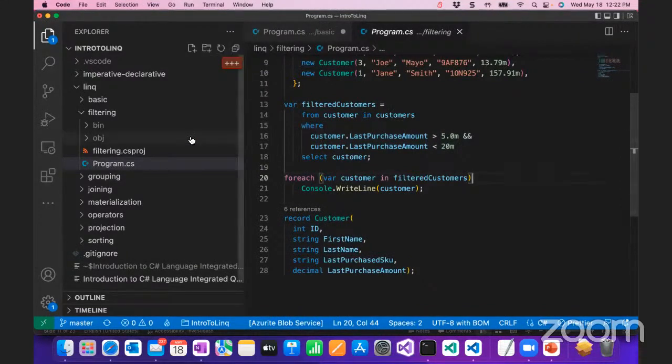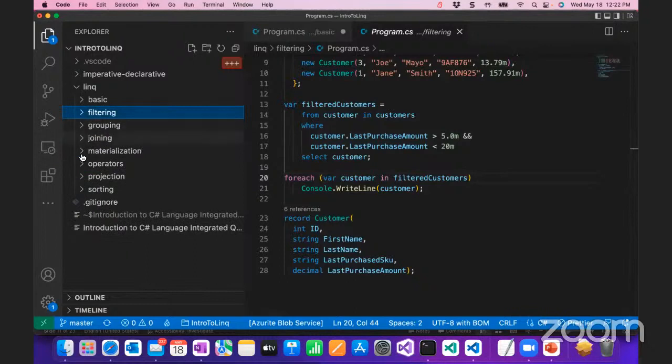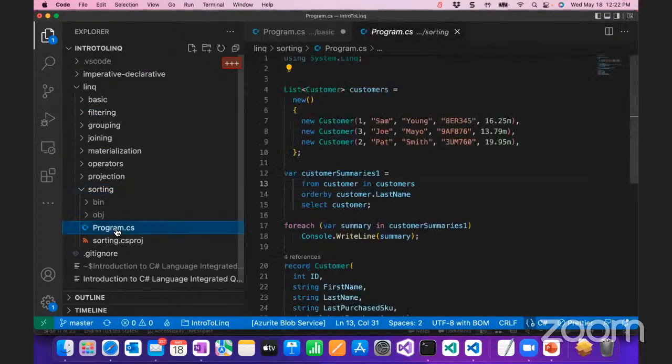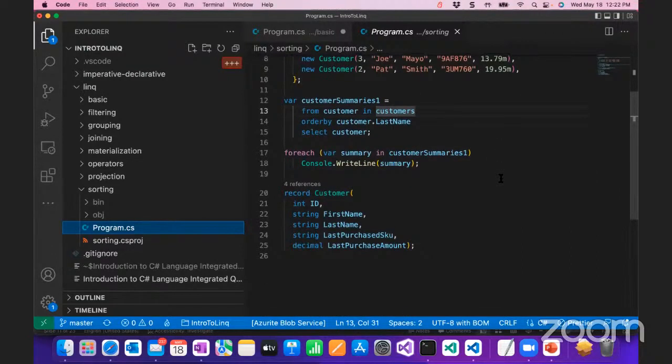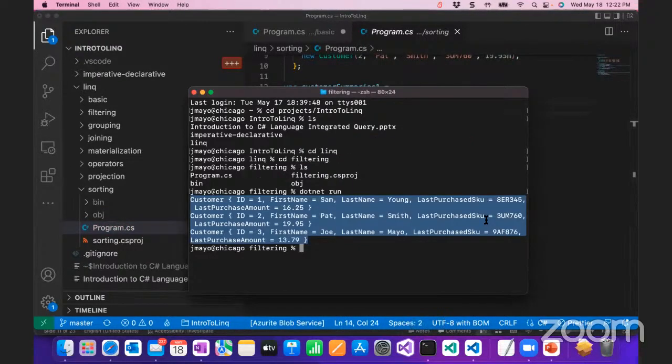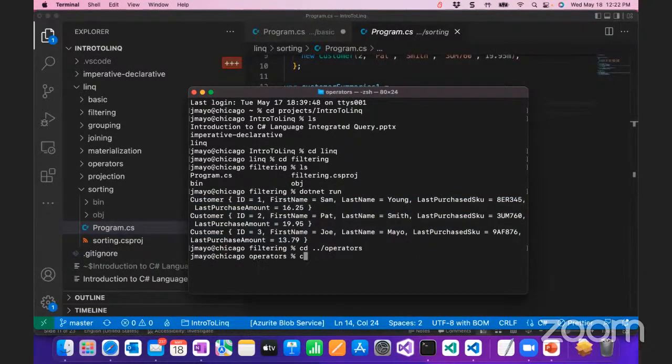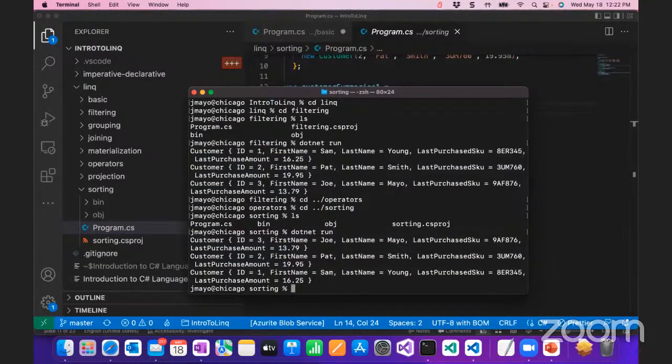So let's go to one more basic syntax example. We'll go to sorting. In sorting, I want to sort by last name, and notice that the last names are not in order in the list. If I didn't sort, this is the order I get them out, the order that they're in. And here in my query, I say order by last name. And then I get these ordered in alphabetical order by last name.